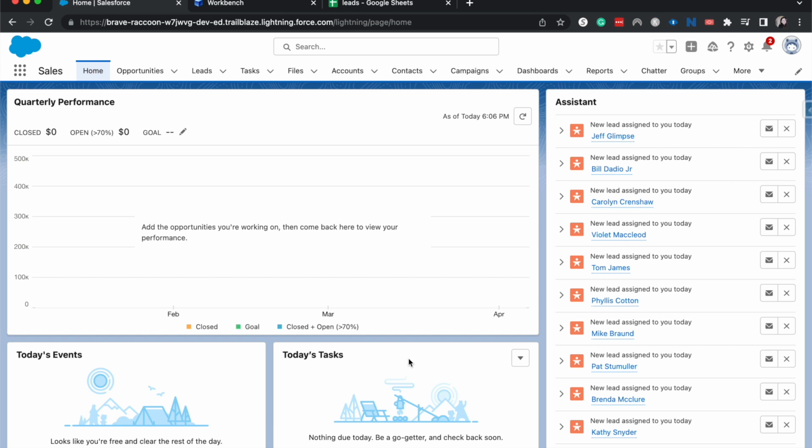I'm going to show you kind of a middle ground tool, which is Workbench, that can be used in conjunction with your Salesforce org on your browser. Personally, it's a tool that I really like and really enjoy using. So let's go ahead and jump into this.